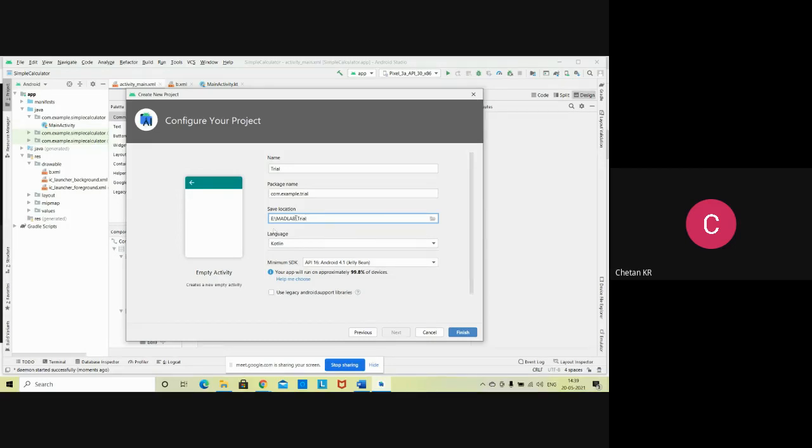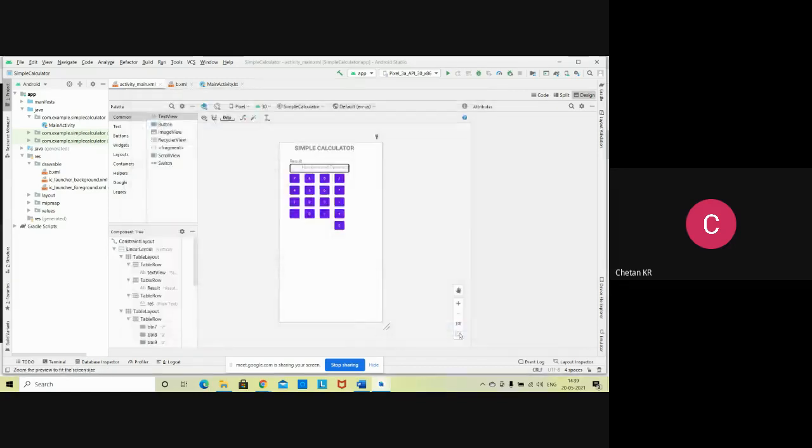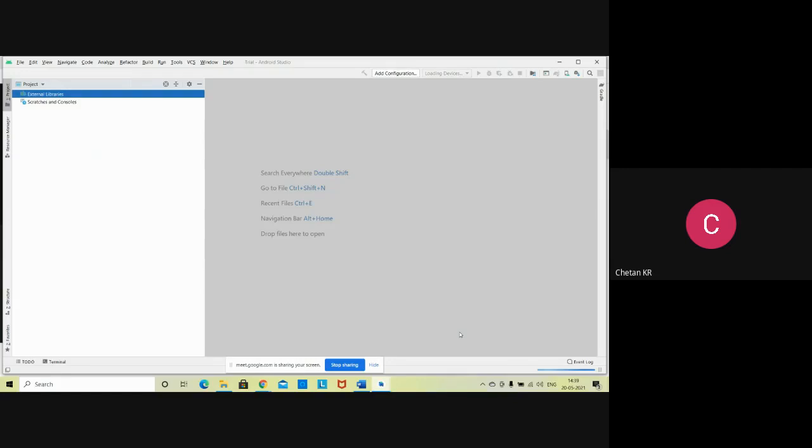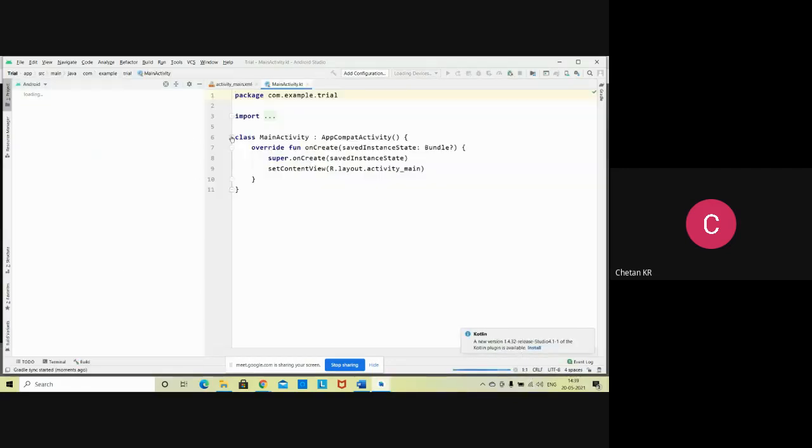You can create a folder, and in that folder, make sure that this particular project is there. Whatever name you give should be the same as the project name here. Next, click Finish. We should get a very empty activity like this. It will take some time to build those files.